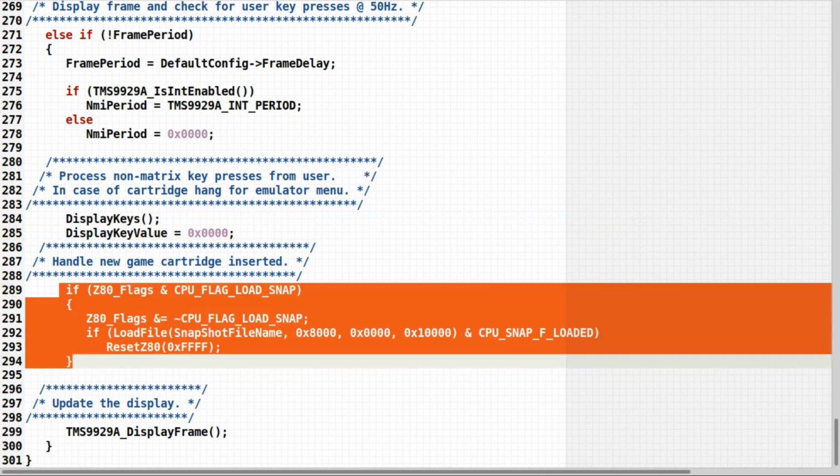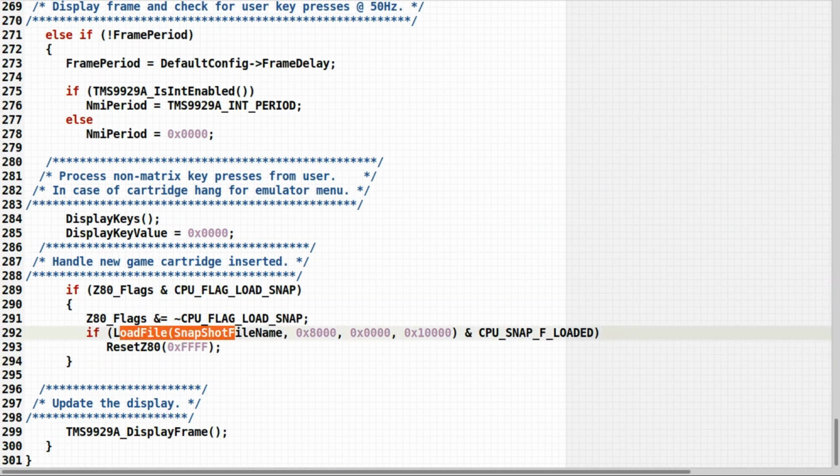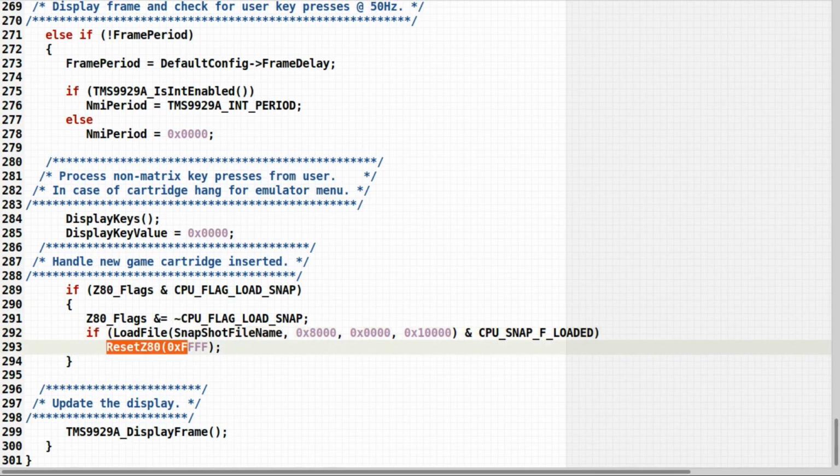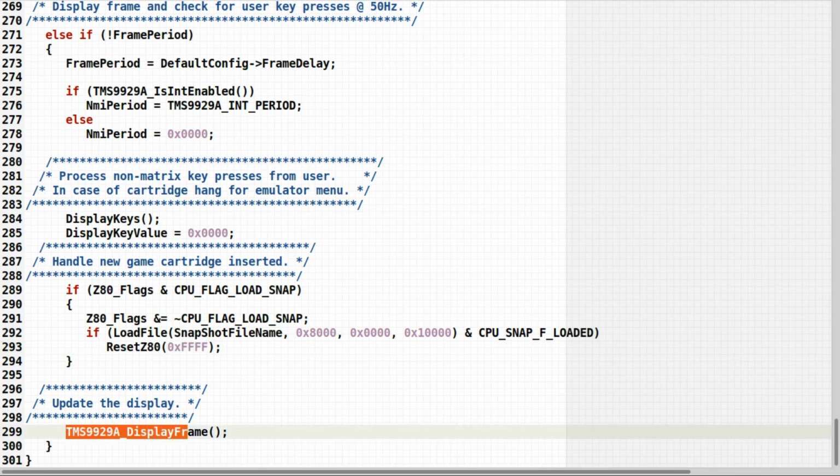And here, if my emulator is flagged to say insert a cartridge, it will load the cartridge for the ColecoVision. It asks the user what cartridge they want to insert. They select it from the file selection menu, and if they actually selected one, it will reset the Z80 CPU and play that game. If they haven't selected one, it will just continue as it was before. And this is where I'd actually do the update of the display, so that occurs 50 times a second.